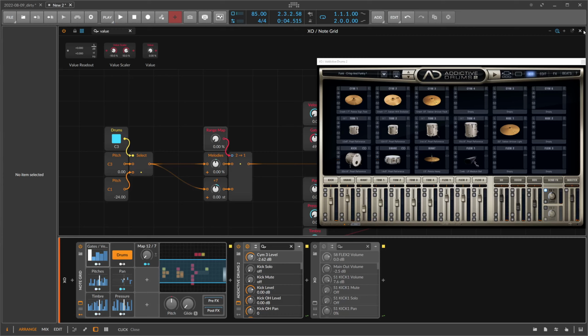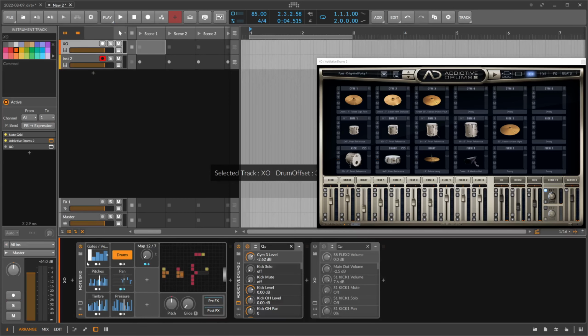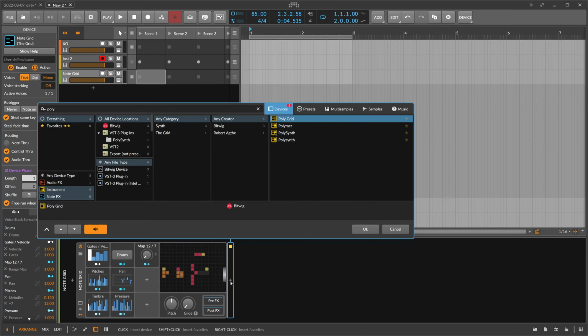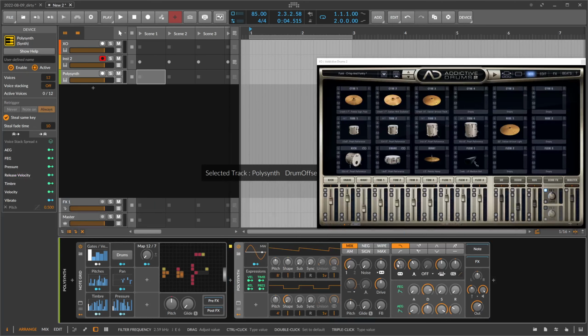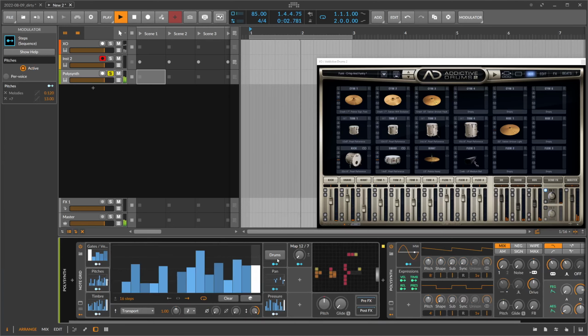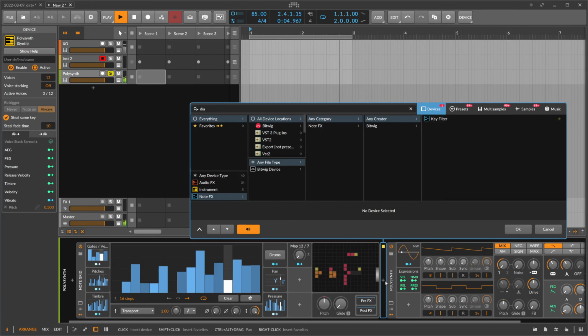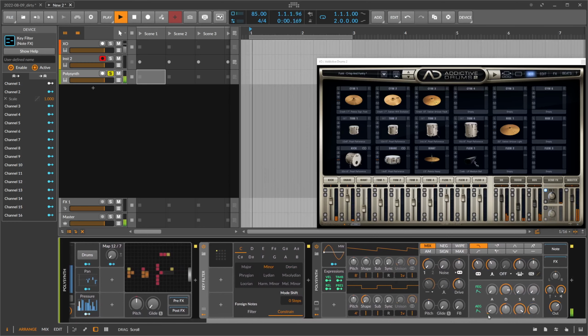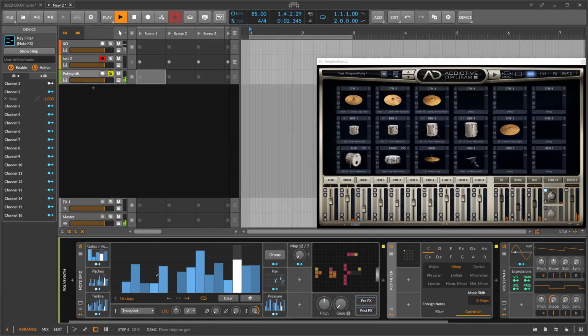Kind of like this groove. So now we can put this here to a second track, push the drums off, and we can use maybe a polysynth again. And try to find the key. Find some melodies here, pitch.